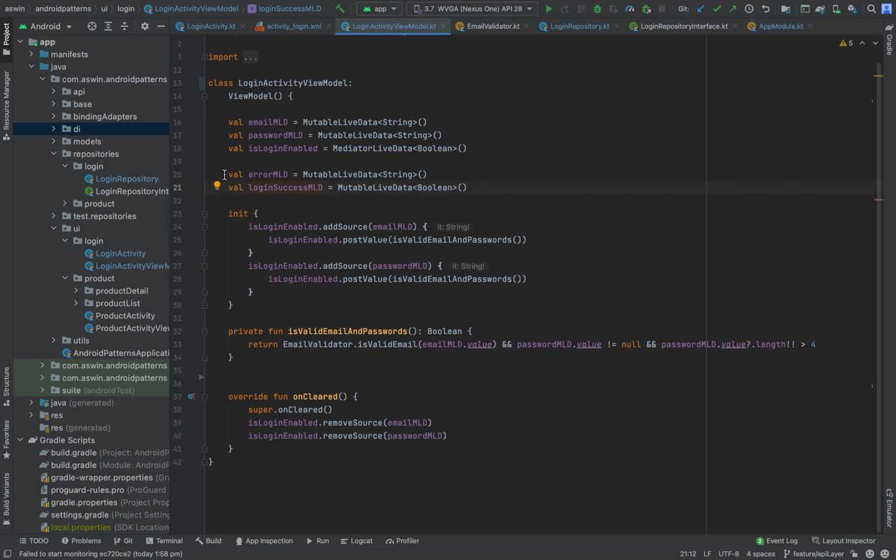We are also going to have another two live data. One is for showing an error when the user types an invalid email address or password. We need to show an error, right? So we can have this error mutable live data, and another one is the login success mutable live data. When the user enters a valid password, we can update this, and once it is set to true, we can navigate to the main screen.